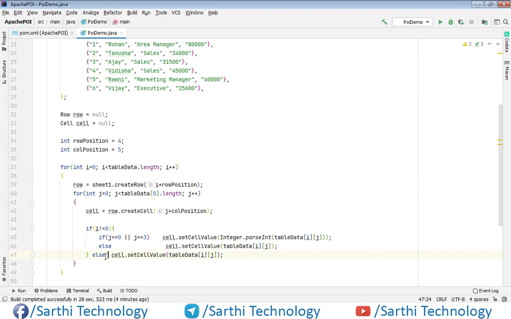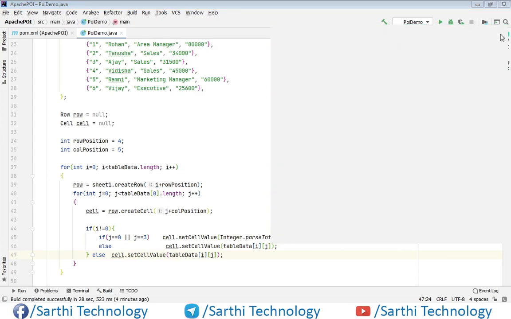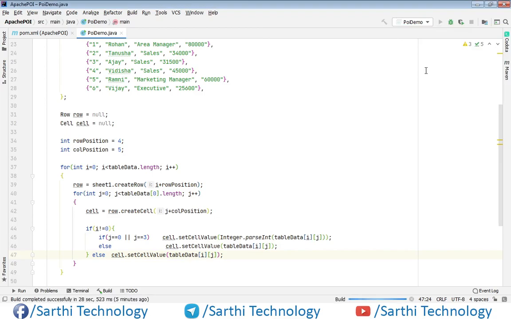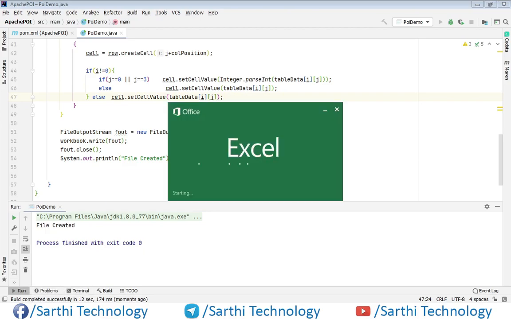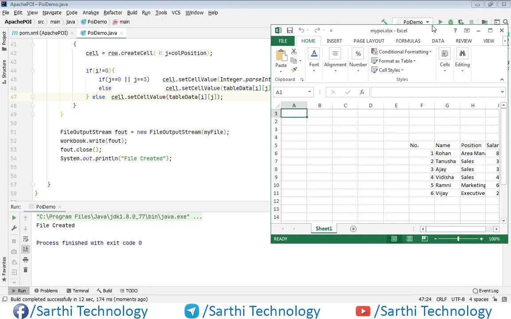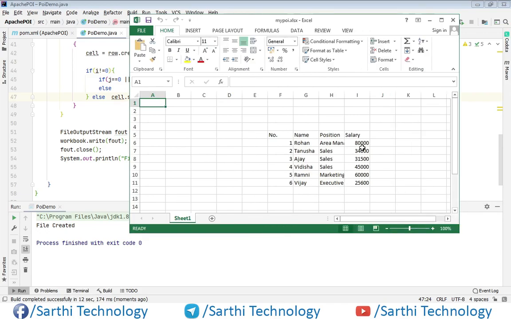Now again let's run this, but before that just close this Excel file, and run. Now you can see the file is created, and let's open the file. And here you can see the green warning has gone. Okay, so this was the simple demonstration of how to add our two-dimensional array in Excel.